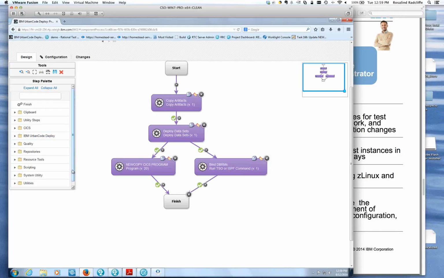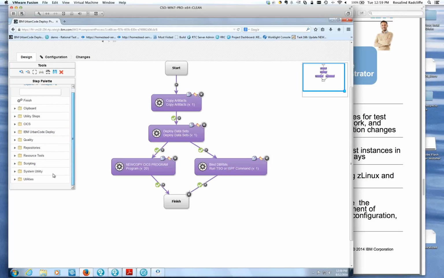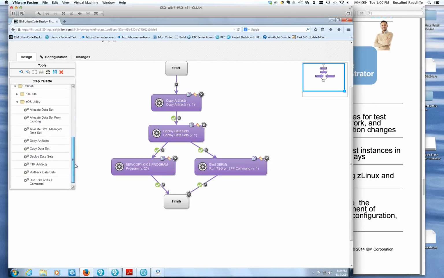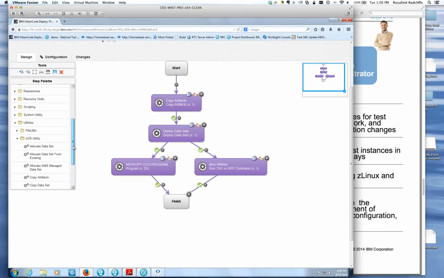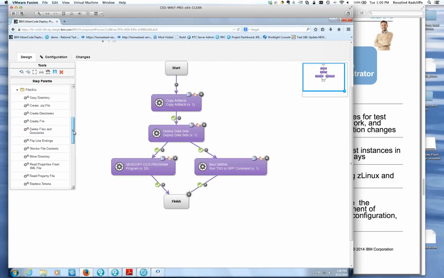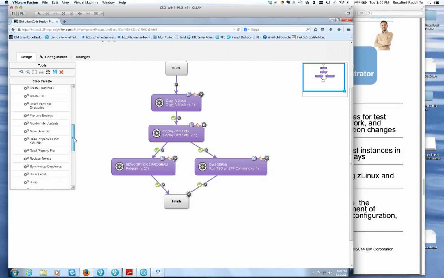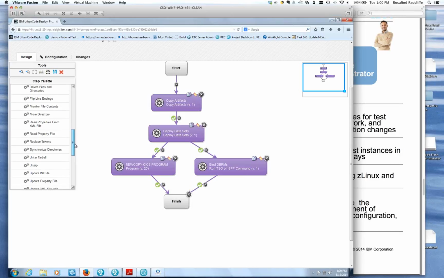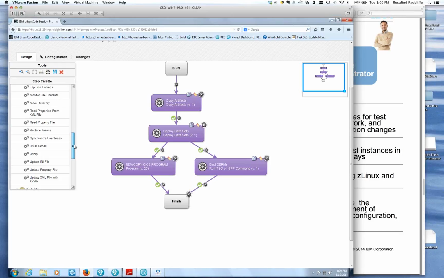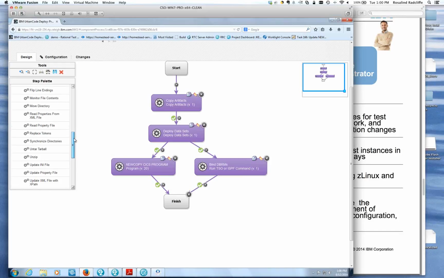If we take a look, there are actually a number of capabilities that are provided out of the box of UrbanCode Deploy to allow you to interact with systems. For z/OS, we have a number of built-in commands that have been added as of the 6.1 release in June. And then for the distributed environment, we have numerous tasks that one might need to do when deploying a distributed application.